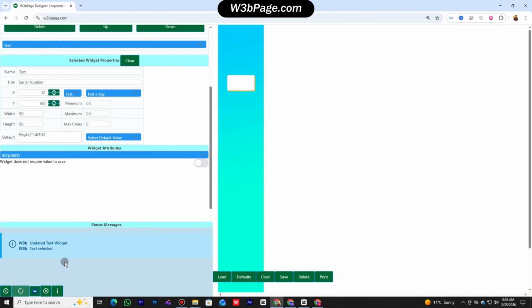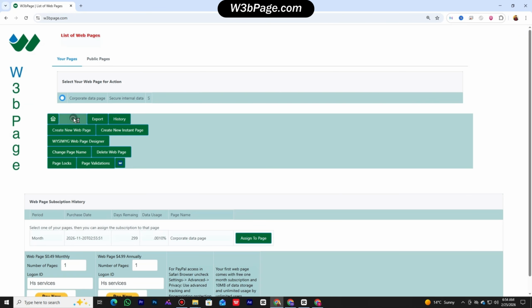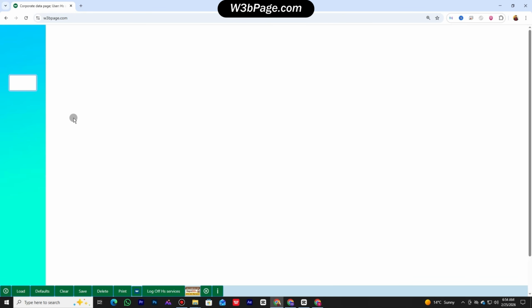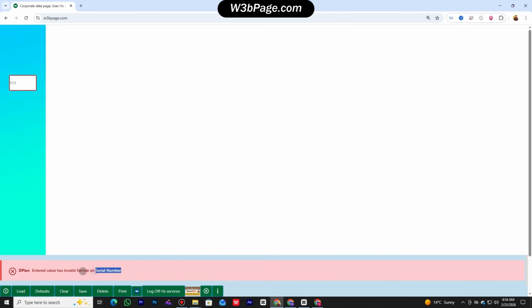Now I'll save this configuration and move over to the data entry page to test how the validation works in real time. In the serial number field, I'll first enter 111. When I click the Save button, the system immediately shows an invalid format message for the serial number field. This happens because our rule requires exactly 4 digits.